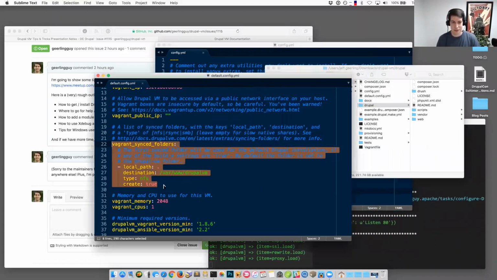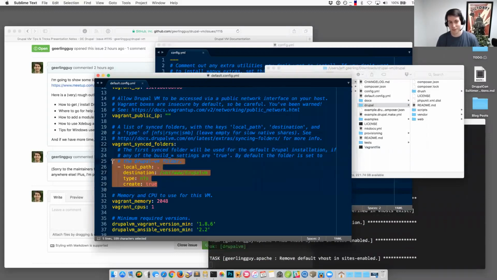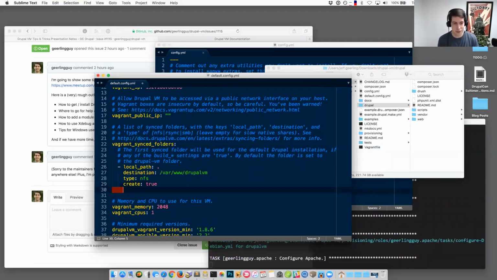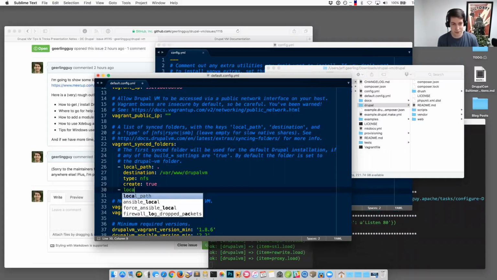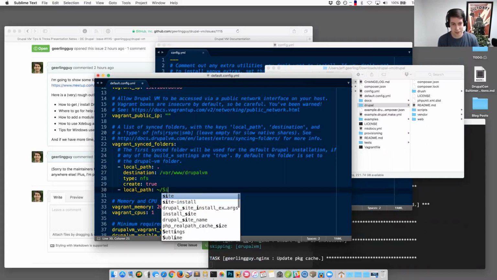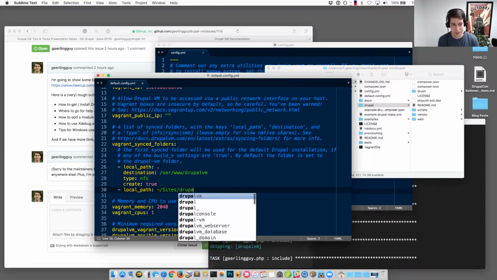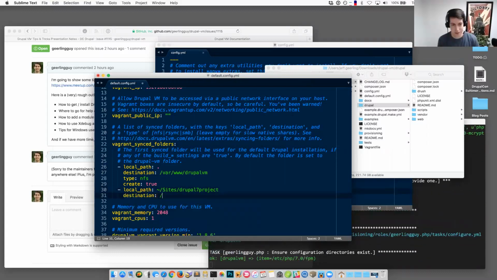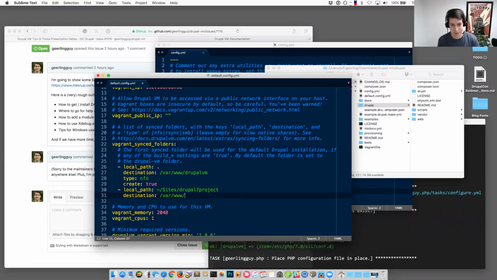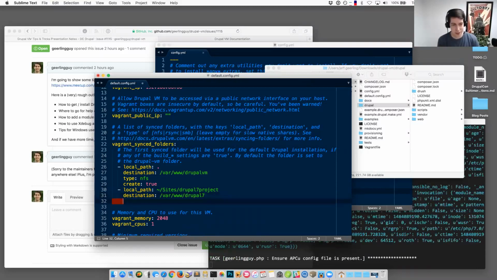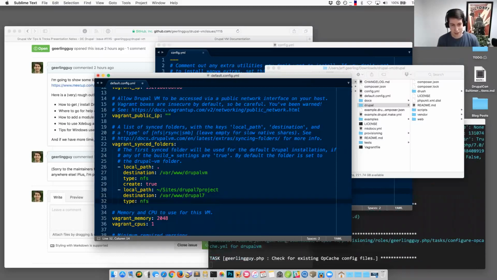So this is the one that's created by default. You could technically delete this one and just have everything inside the VM if you wanted. Otherwise, you can add another folder. Let's say I had a folder in my sites folder. I'd set the local path to /sites/Drupal 7 project, and then the destination var/www/Drupal 7, type NFS.